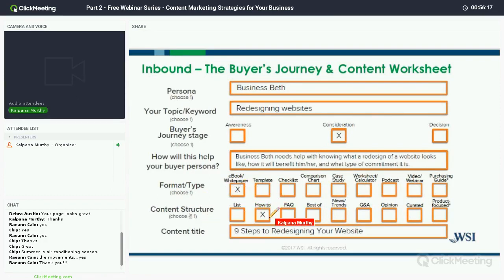And the content structure is how-to, as opposed to a checklist or FAQ, and there are different formats that you can build the content in. The content title is 9 Steps to Redesigning a Website. This content planning really helps you keep yourself organized, so that even if you pass this on to your team or a copywriter to write about, they know what your thoughts are on this and how they have to go about writing that topic.